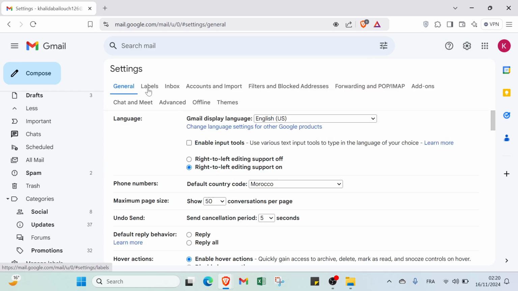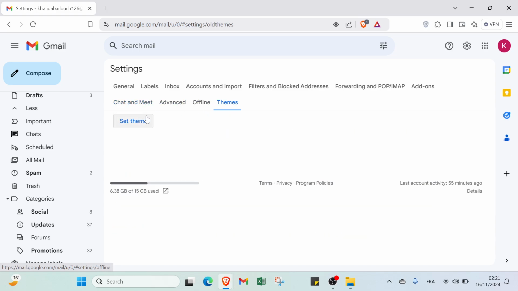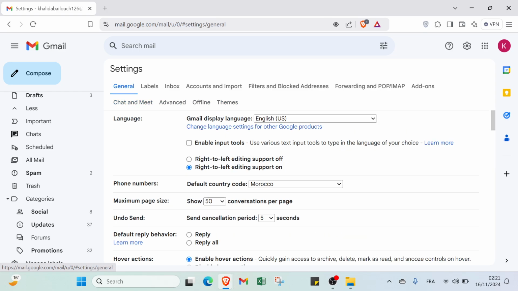We have here in the settings general, labels, inbox. We have also accounts and import, filters and blocked addresses, forwarding and POP/IMAP, and add-ons. We'll look over each one here. Right now let's just learn about the general one. About this one, you'll find here chat and meet, advanced, offline, and themes. So let's just right now come back to general.